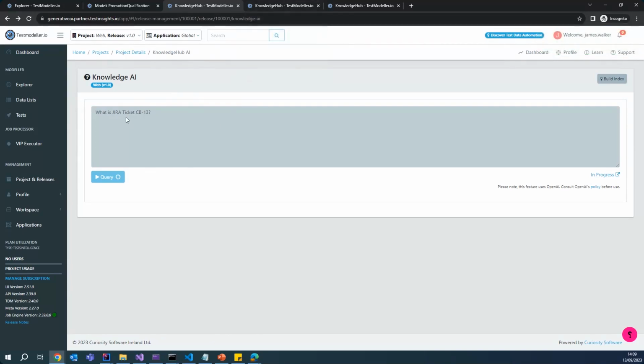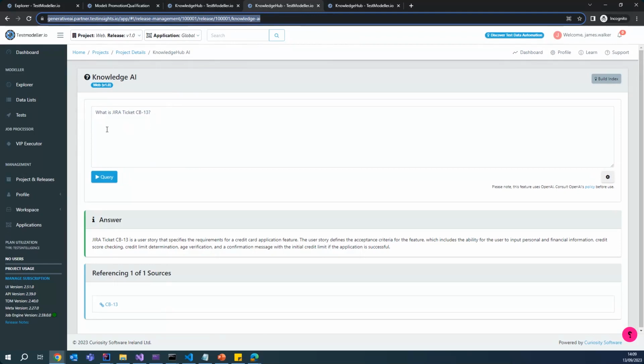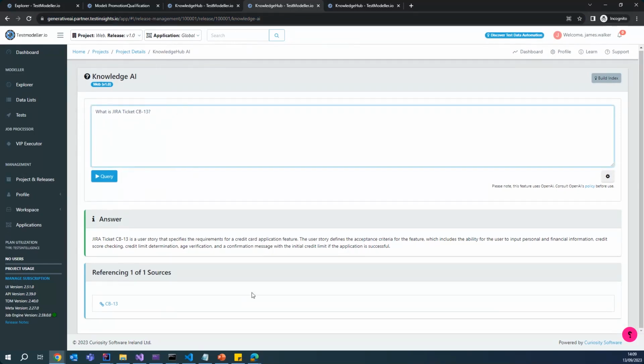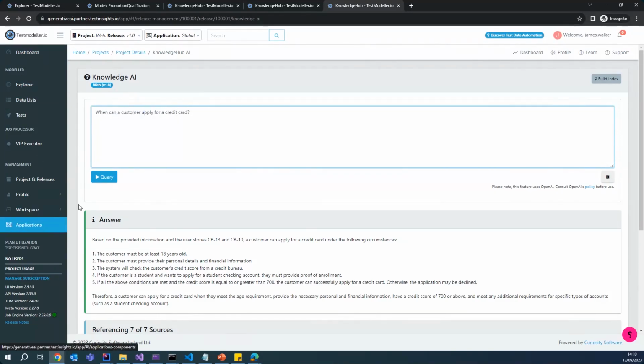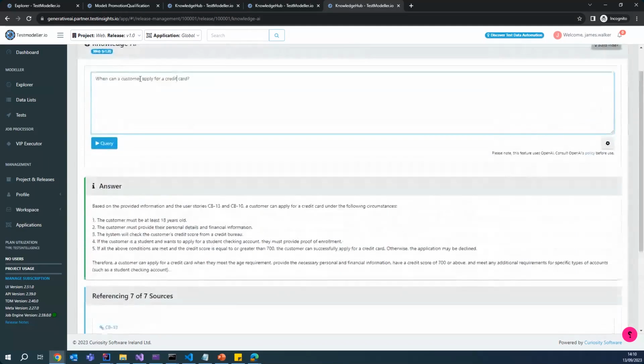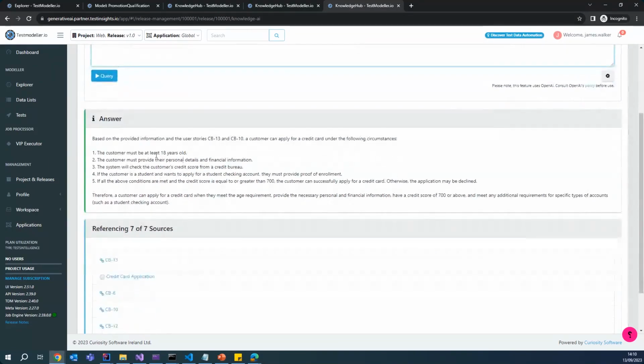So here I've gone off and posed a query. What is Jira ticket CB13? Not terribly exciting, but it's come back and given me a response of what this Jira ticket represents. Now, the power here is we can go much, much deeper and ask more sophisticated questions. So here I'm asking, when can a customer apply for a credit card? I've got different models and different Jira tickets assigned to this workspace relevant to the project I'm working on.